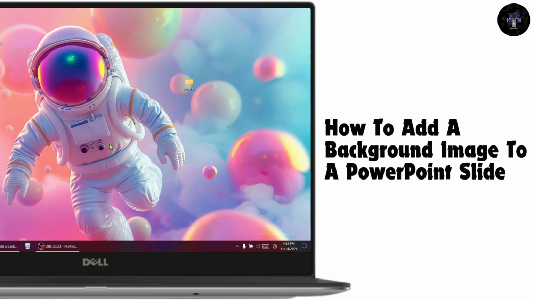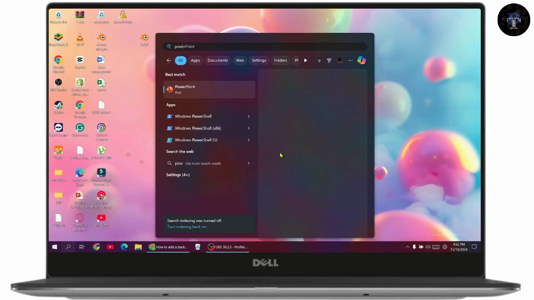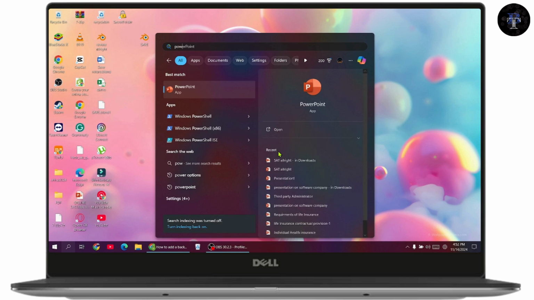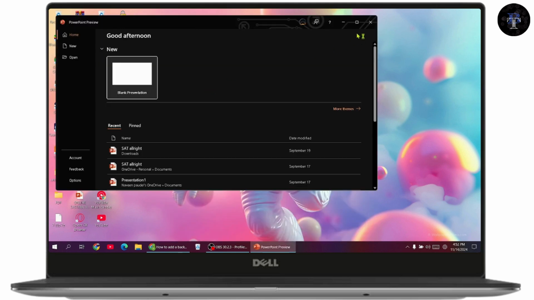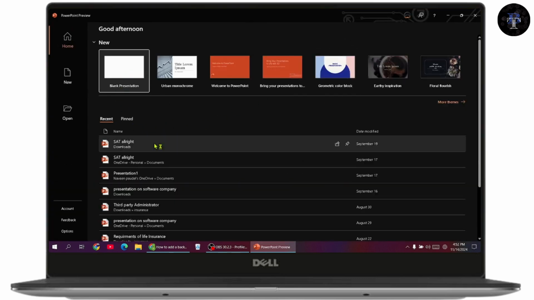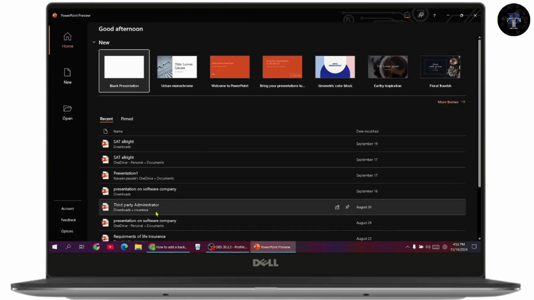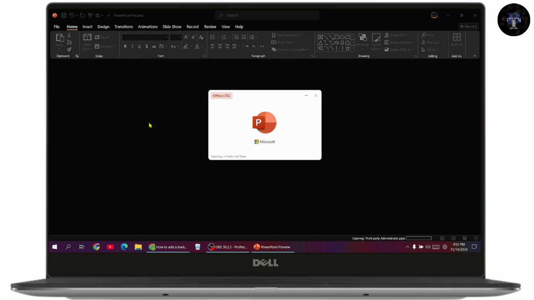How to add a background image to a PowerPoint slide. So if you want to add a background image to a PowerPoint slide, then first you need to open up your PowerPoint. Once you open up your PowerPoint, now you just need to simply go with your presentation. So I'll be choosing a random presentation.